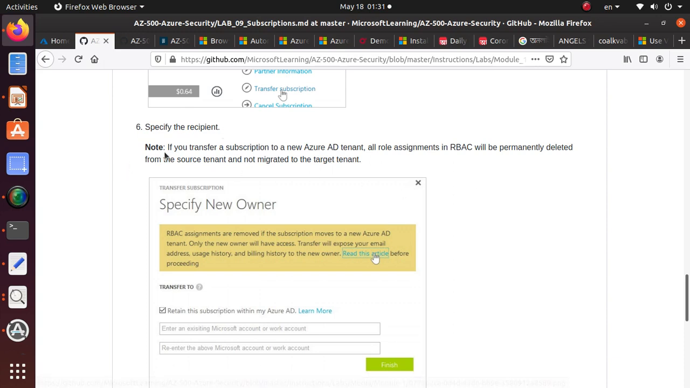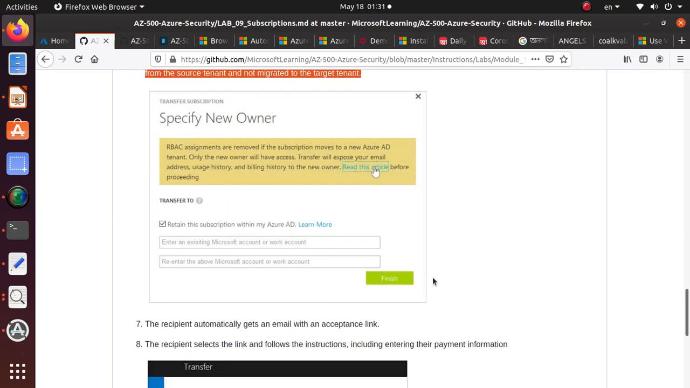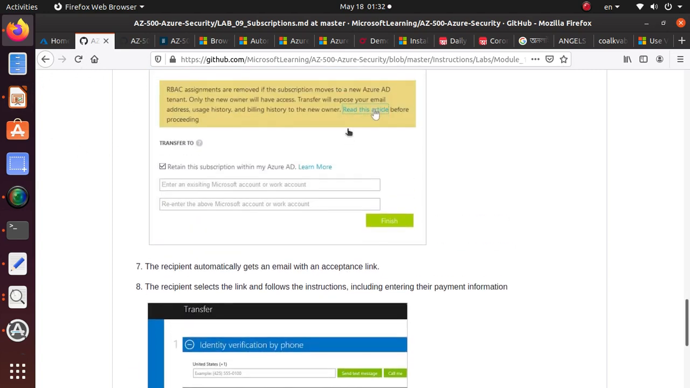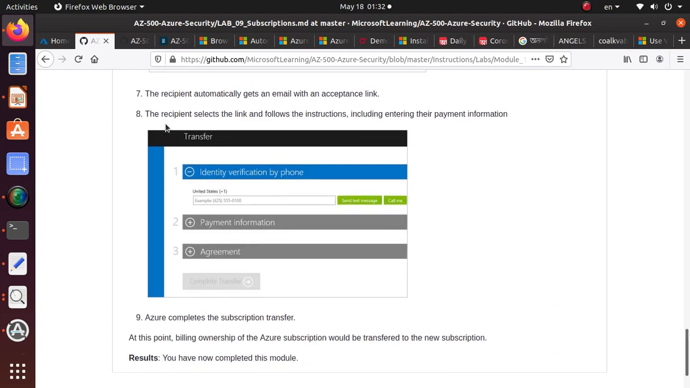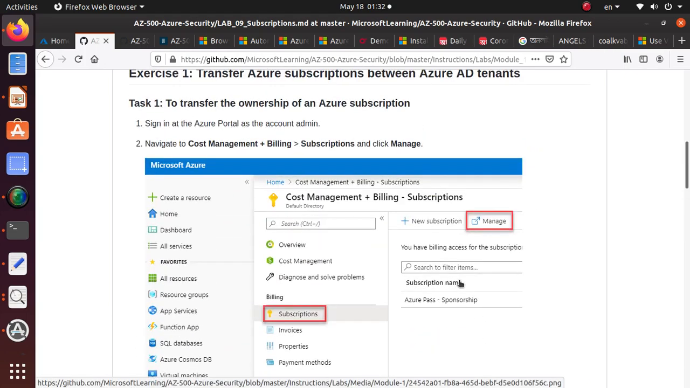And always remember, when you transfer a subscription to a new Azure tenant, the role assignments in RBAC will be permanently deleted from the source tenant and not migrated to the target tenant. Also remember that the recipient automatically gets an email with the accept link. You send it to someone and they follow the link, enter the payment information, and Azure will complete the subscription transfer. At this point, your billing ownership of the Azure subscription would be transferred to the new subscription. So pretty much that's all it's telling you that you can do.